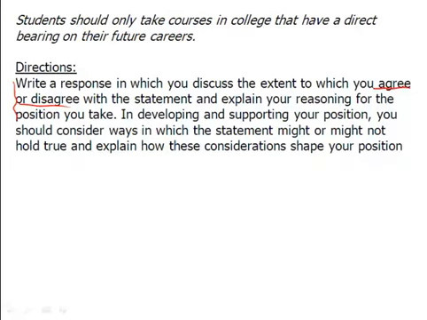And you will want to support your position. This is always going to be there. Now, the little twist comes here. You should consider ways in which the statement might or might not hold true and explain how these considerations shape your position. So this is important.